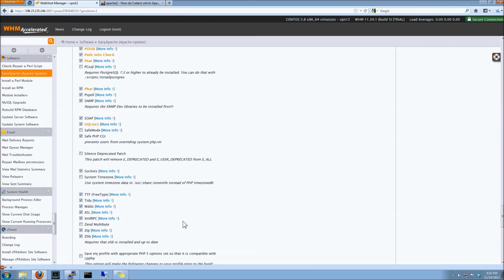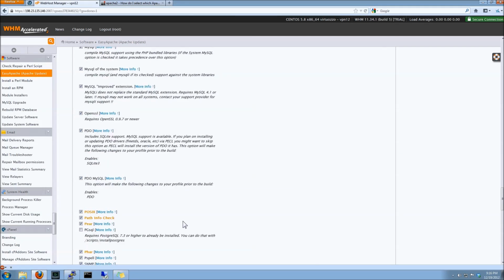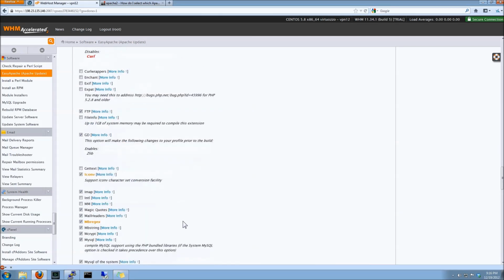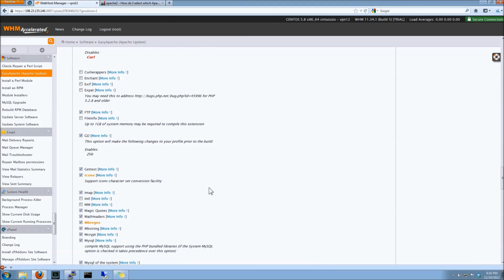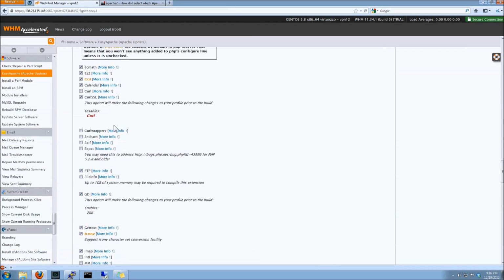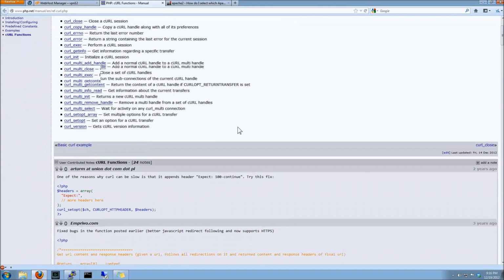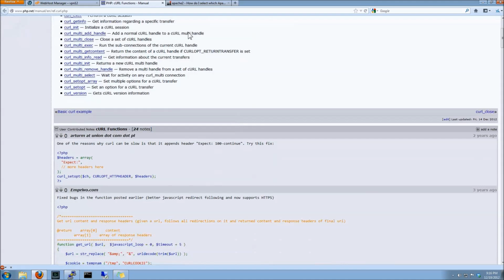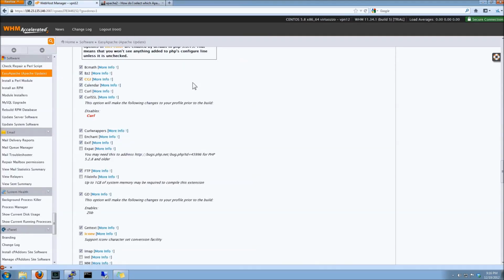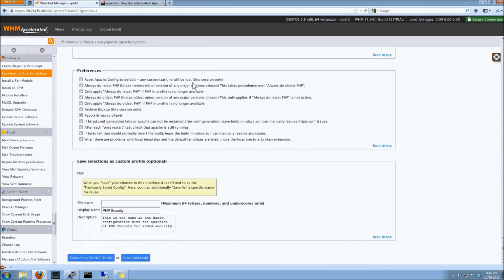Alright, so let me double check. I think we've got everything checked here. It just really depends what you want to do. But really, you may want to actually look into some of these things and figure out what they do if you want them. You can always click the more info and it brings up the manual at PHP or cPanel at times, and it just goes through and explains every little thing and all the different functions. So you can go through and look them up if you want to.